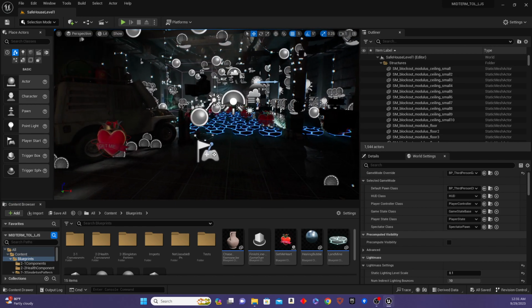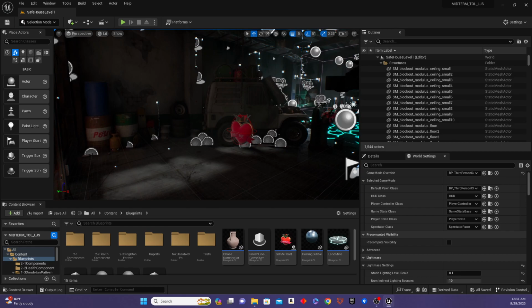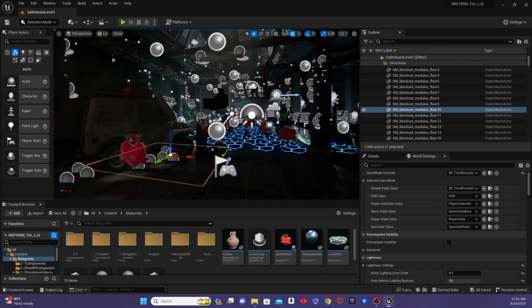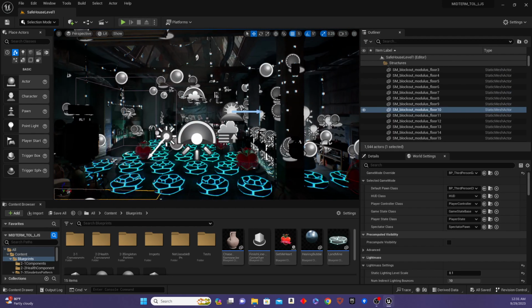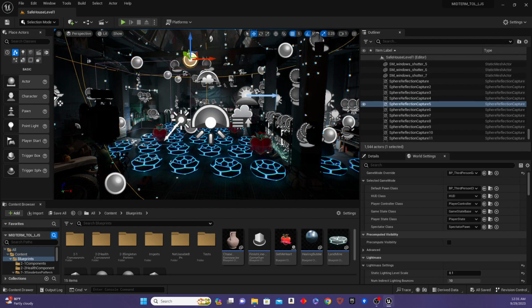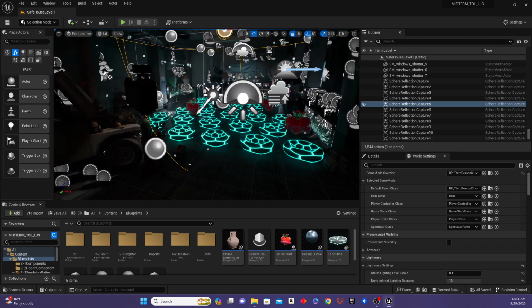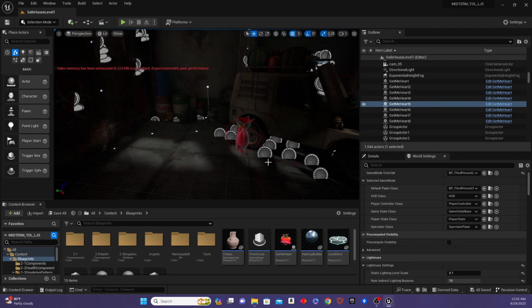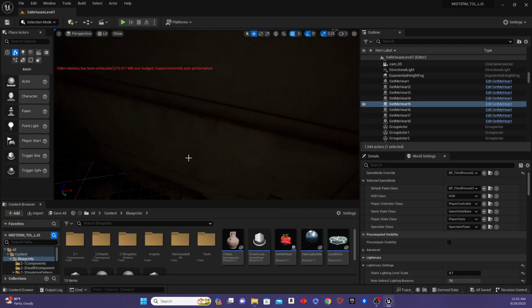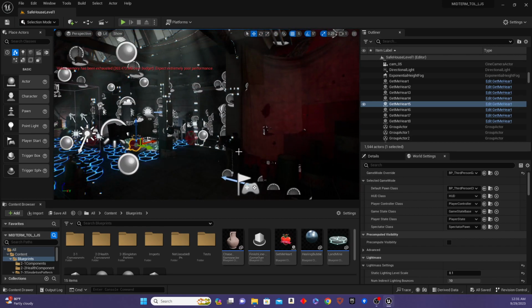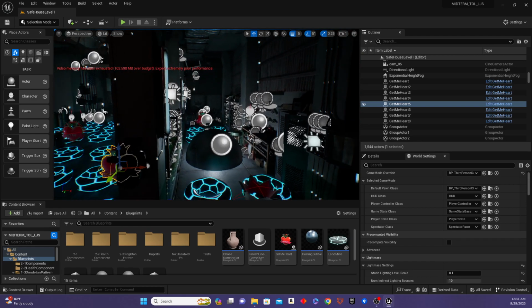Some of the lights don't work. This is just a default preset map, and I made some changes to the scale of some objects, kind of just to fit my aesthetic, but I was a bit overwhelmed, to be honest, looking at all of these actors and assets that they have here. These are my self-created ones. I've got my landmine, my points. As you can see on the heart, it says get me. I also use my healing bubbles throughout.